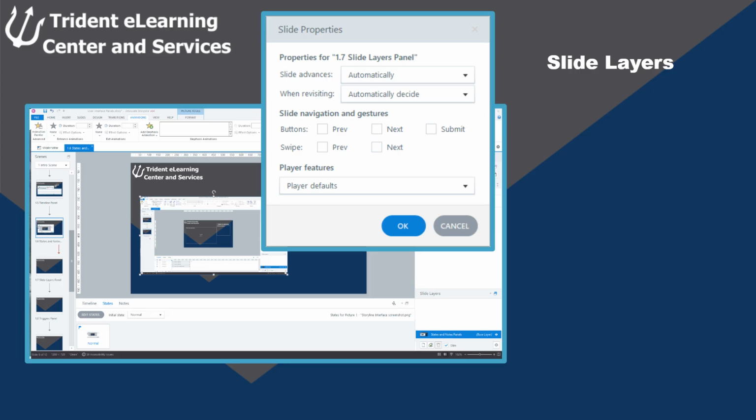These refer to the buttons and actions the learner will see and do to advance within the lesson. If the button boxes are checked, the player will include a previous and next button in the player. If the swipe actions are checked, then the learner can swipe left or right on a mobile device to navigate through the lesson. The last drop-down are the player features for that specific slide. When setting up your lesson, you will set up what the player looks like. The player is the learner's user interface with the lesson.